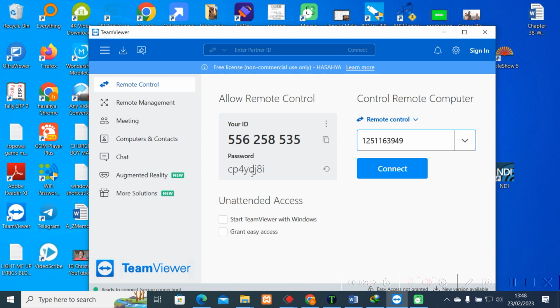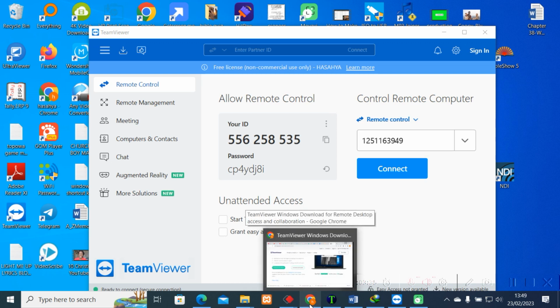So this is my ID. And this is my password. So after that, if you want to connect to anyone remotely, you ask them for their ID and password. I've already got someone's ID and password, so I'm going to connect.